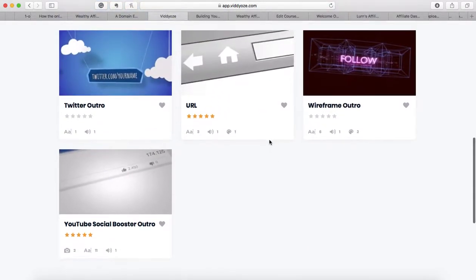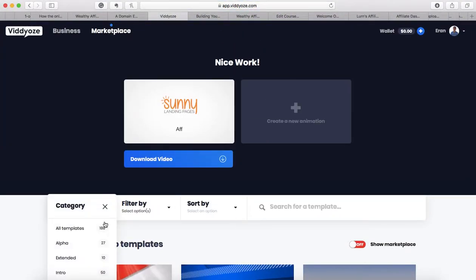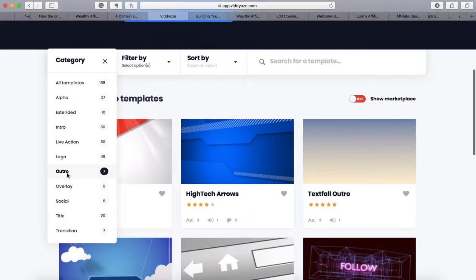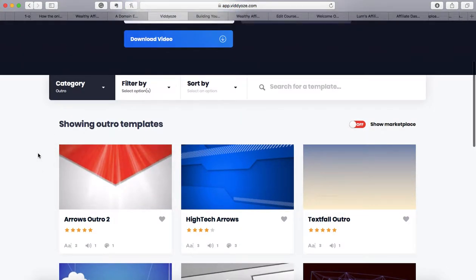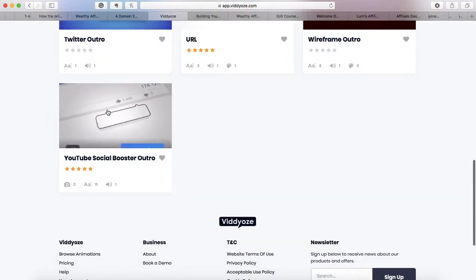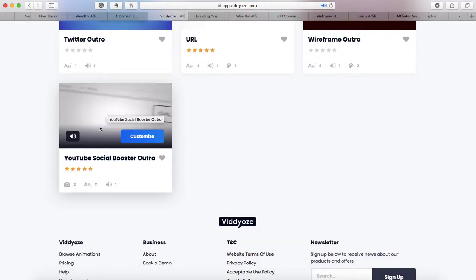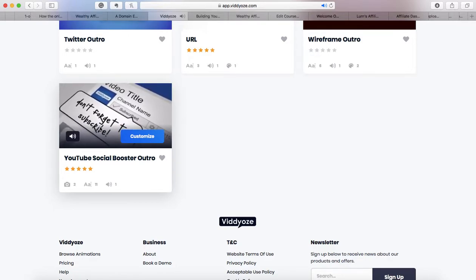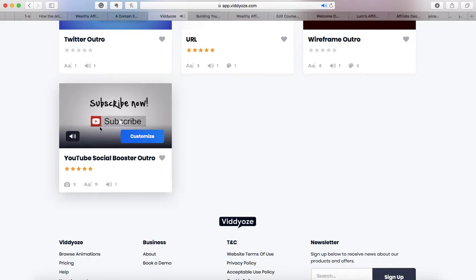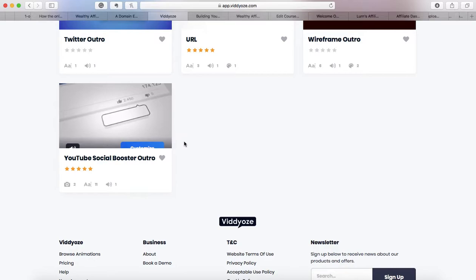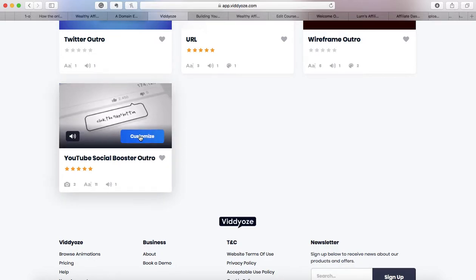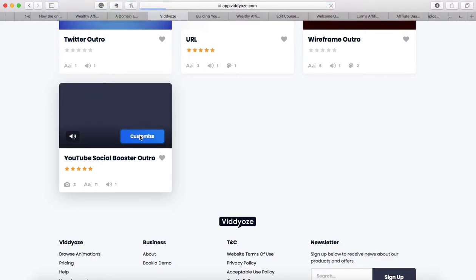Hover your mouse. First of all, go to the category, choose what you want. In this case, I'm looking for an outro. That's what I'm showing you. And let's go here. Boom. That's what it looks like. Okay? And then what you can do, I love this one, so I'm going to use this. So you can click customize.